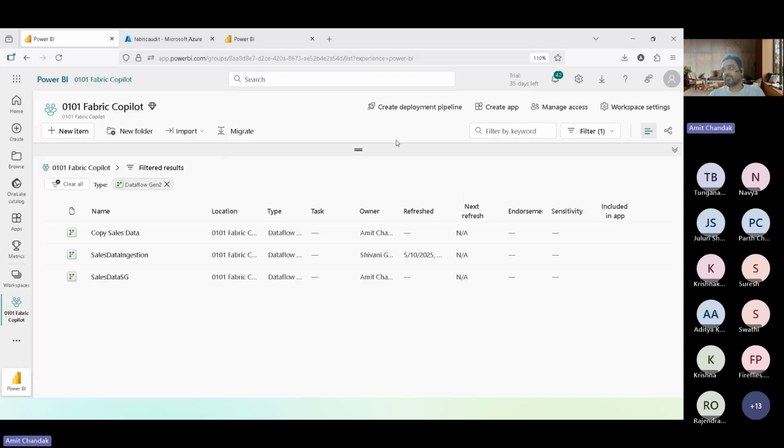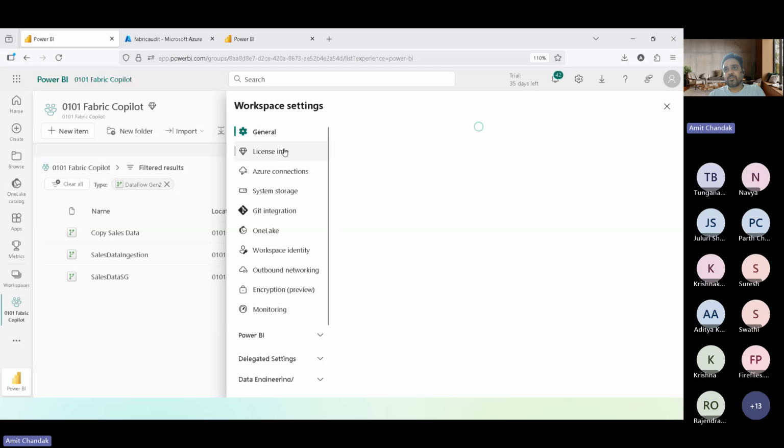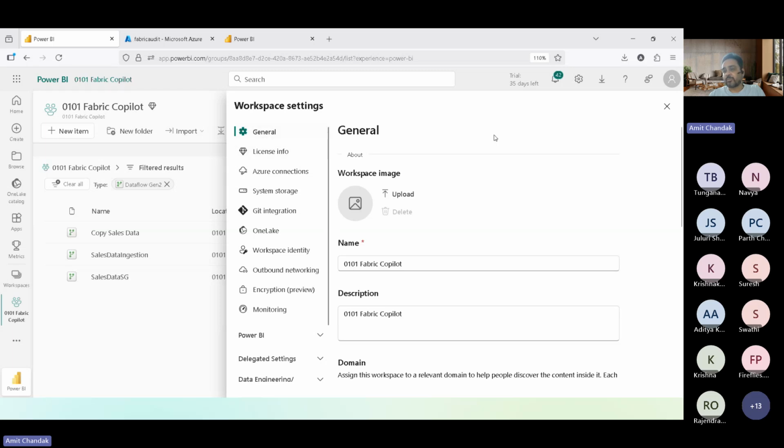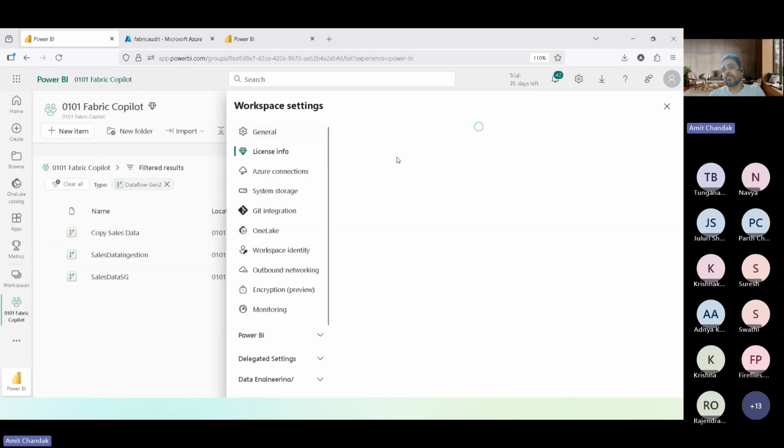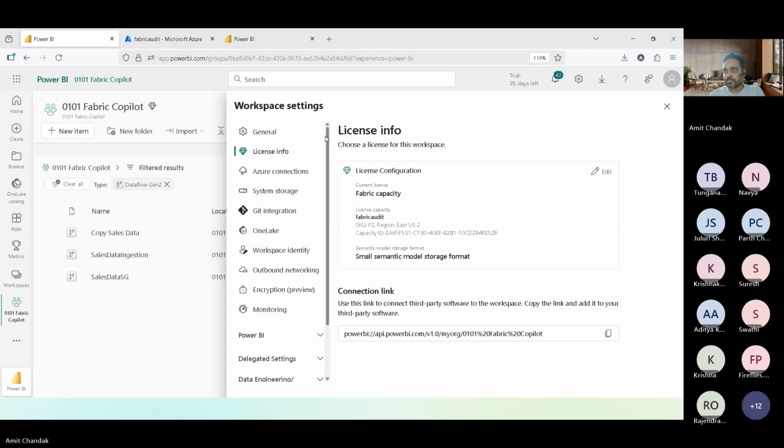I opened this workspace, but before I go into the depth of that workspace and start using it, I just wanted to make sure that I'm using a paid capacity. How to check that out? Or even if you want to change it, how do you change it? You can change that within the same region. So you can go to workspace settings from the right top, license info, and inside the license info, you can verify which capacity you are using. So I'm using a paid capacity. That's what I wanted.